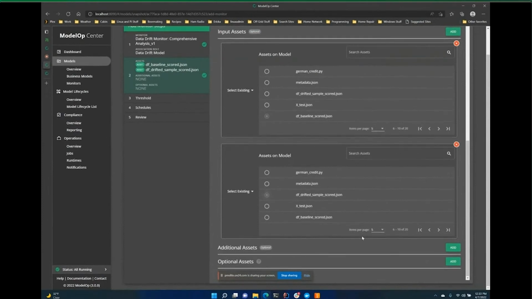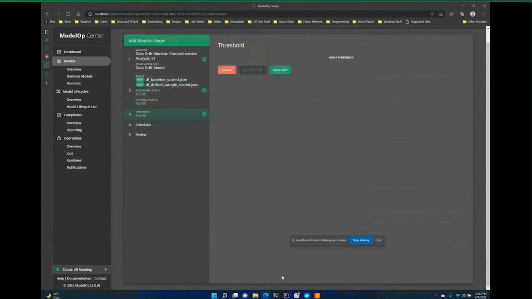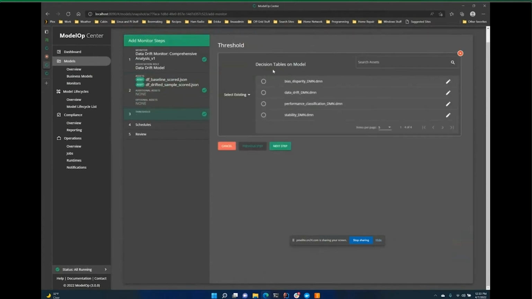And then, of course, the little screen share thing is blocking my next step. There we go. And then we could dynamically specify thresholds either through an existing asset, or we could create one of these DMNs that we already have here, or we could edit our own and add a new one, that kind of thing, so that we have that.